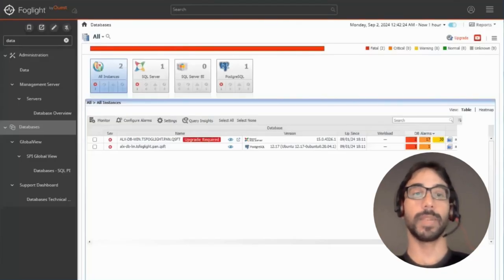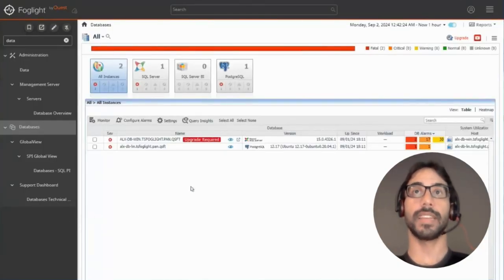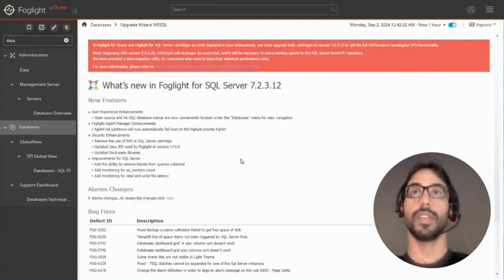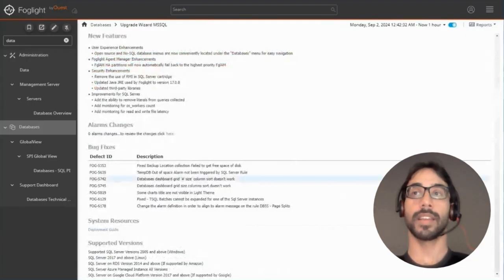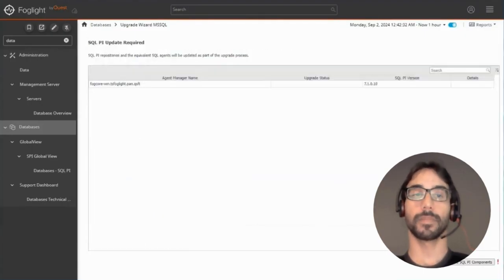Once the cartridge has been installed, from the cartridge inventory dashboard, we can go to the database's dashboard. And here we can see that the upgrade required flag is enabled. And we can either click on the upgrade required flag, or we can click on the upgrade icon in the upper right corner to initiate the upgrade wizard. In this first window, we'll see what's new for this particular release. We can click next. Then update the SQL PI components.